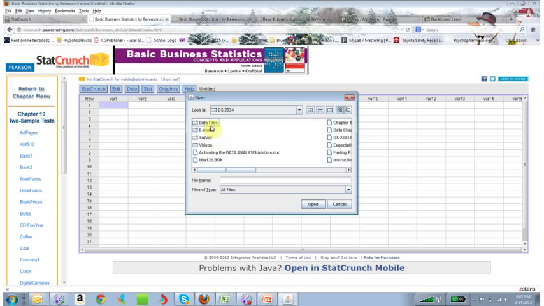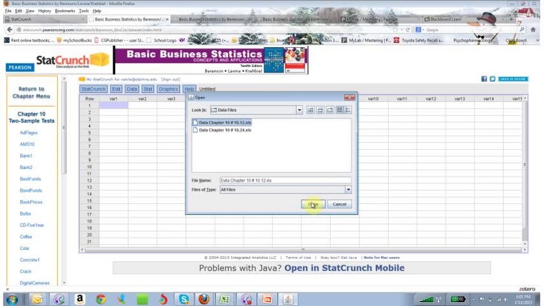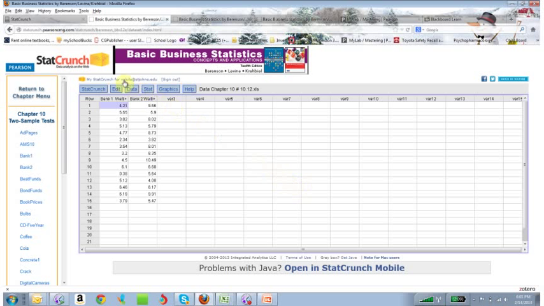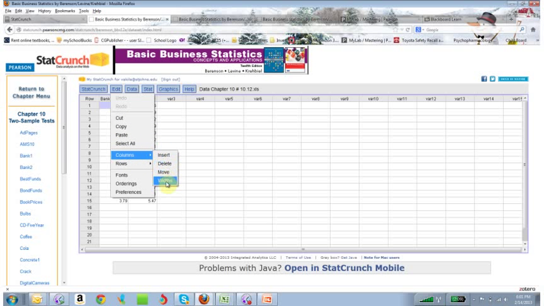Okay, I have saved that on my C drive. Let me go get that. And basically, I'm going to bring the data here. And let me enlarge the column width.